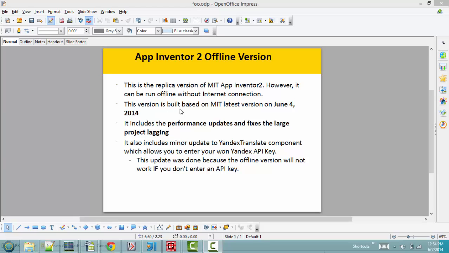And this version is built based on the MIT latest version on the June 4th, which includes the performance updates and fixes for the large project lagging. All right, so let's see how to get it and how to set it up.